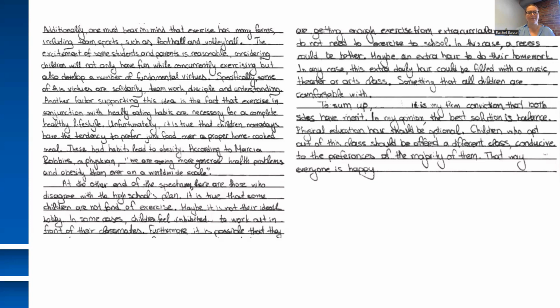Another factor supporting this idea is the fact that exercise in conjunction with healthy eating habits are necessary for a complete healthy lifestyle. Unfortunately, it is true that children nowadays have a tendency to prefer junk food over a proper home-cooked meal. These bad habits lead to obesity. According to Marcia Robbins, a physician, we're seeing more general health problems in obesity than ever on a worldwide scale.